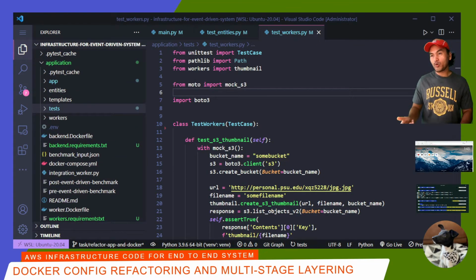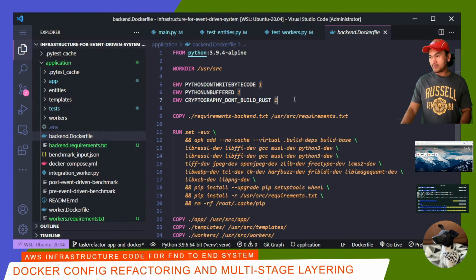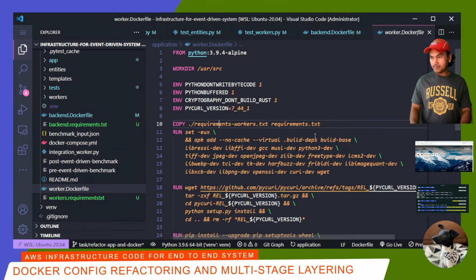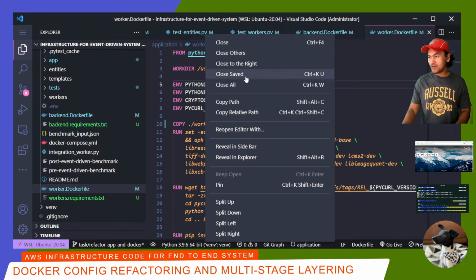Having renamed these requirements files, I also need to update my Docker configuration files accordingly. So let me start with the backend Docker file. And now the workers config file. So that's the first set of refactoring exercises that I need to do. So let me go ahead and close all of these files.